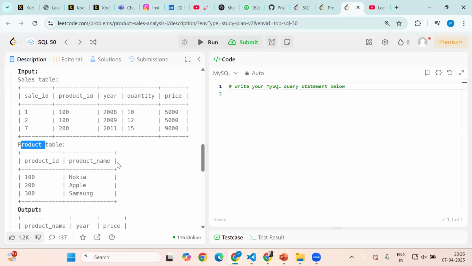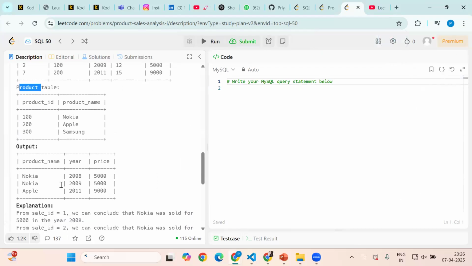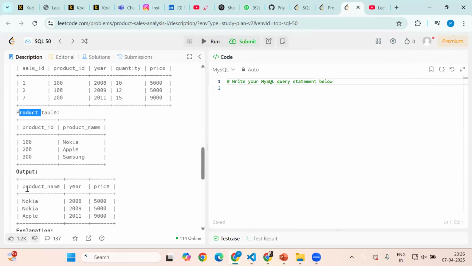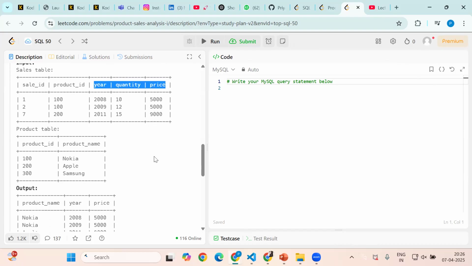What exactly do they want us to display? Okay, so I'll just scroll. This is the output table. We need to display product name from the product table, and year and price from the sales table, because year and price are present in the sales table. So what do you think? How will we combine the results between the two different tables now? We have the common columns also.